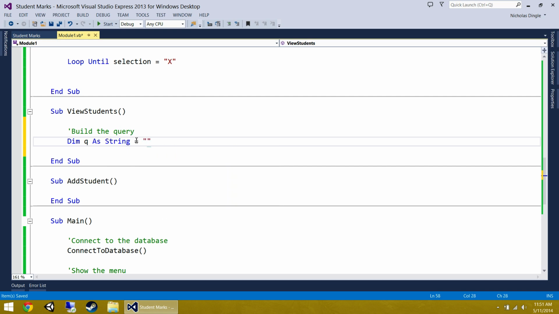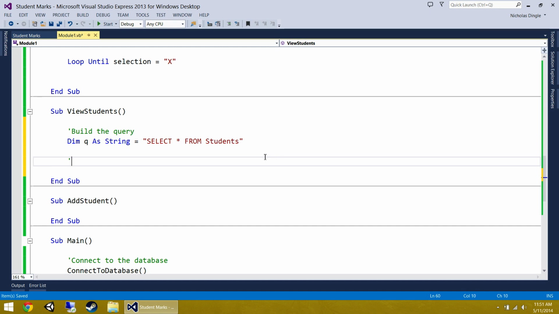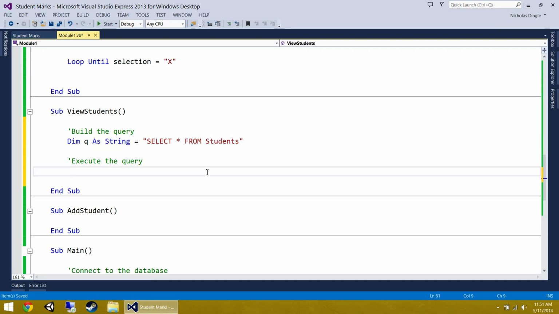And the way you get all of the records from a table is you use the select command to get things, asterisk to get all of your fields or your columns, and you go from and then the table name. So select all the fields from students, sorry, was the name of my table, stupid me. And then we're going to execute the query.